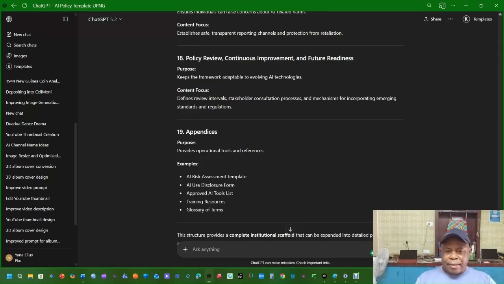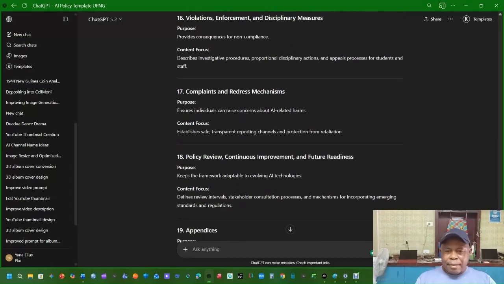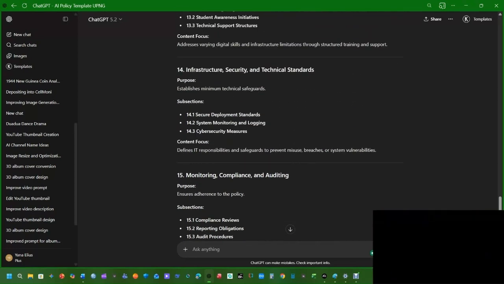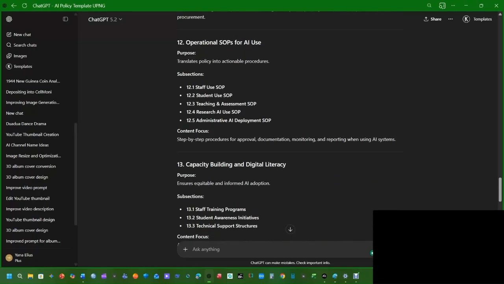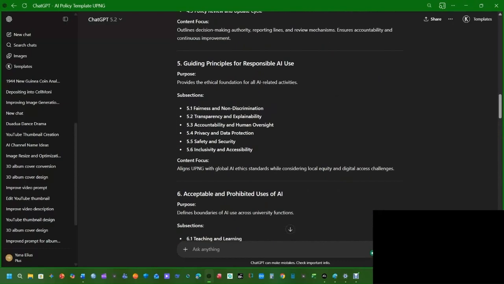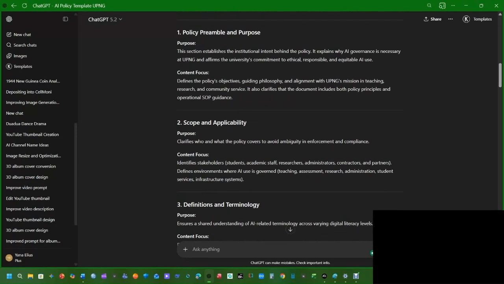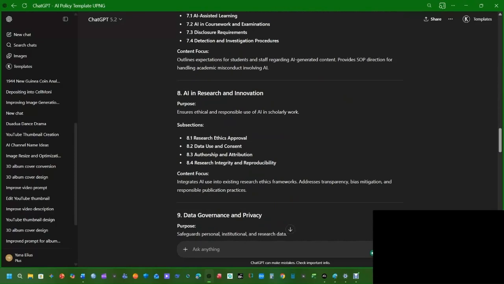And I asked for the AI to provide an explanation for each chapter or section. So this explanation will help me in drafting the AI policy for UPNG. Okay. So if I'm satisfied with the content generated by ChatGPT, then I'll ask ChatGPT to export it to Microsoft Word. So I'm going to type this simple prompt here.